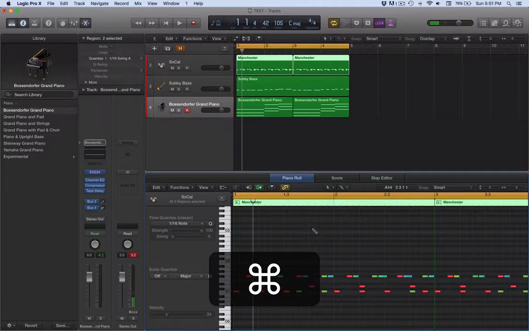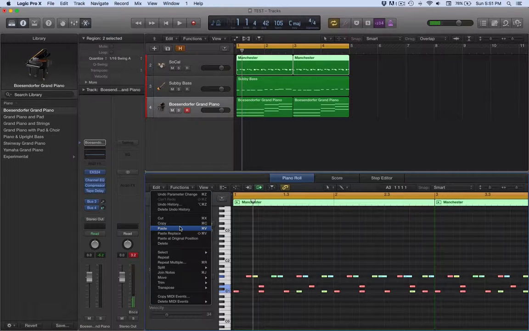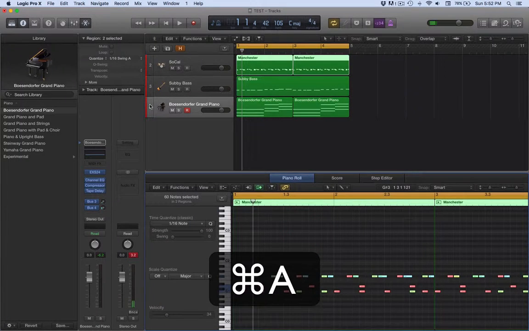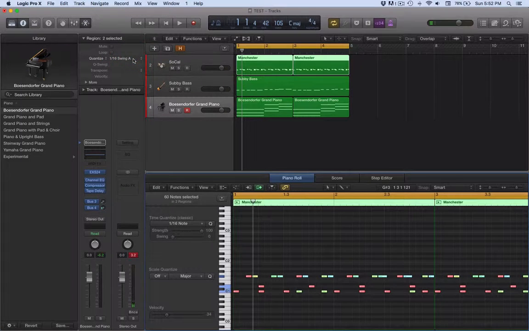If I click on this space and I go to Command and A on the keyboard to select all, or I go to Edit, select all, and it tells you there Command and A, I can stick on this swing control. Let's push it a little bit further so you can start to see that it's pushing these notes on the 4th little division of each beat.